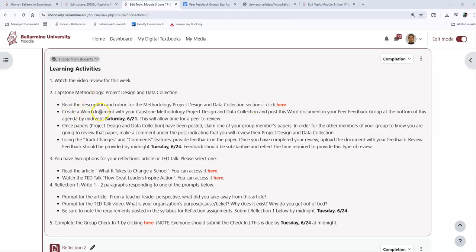You're going to create a Word document, and I only want you to post these two sections. Okay, don't put your whole paper in the document where your peer reviewer has to scroll through and find what they're supposed to review. Please just create a new, fresh Google document that includes just these two sections, so they can quickly start to work on providing the review for your capstone.